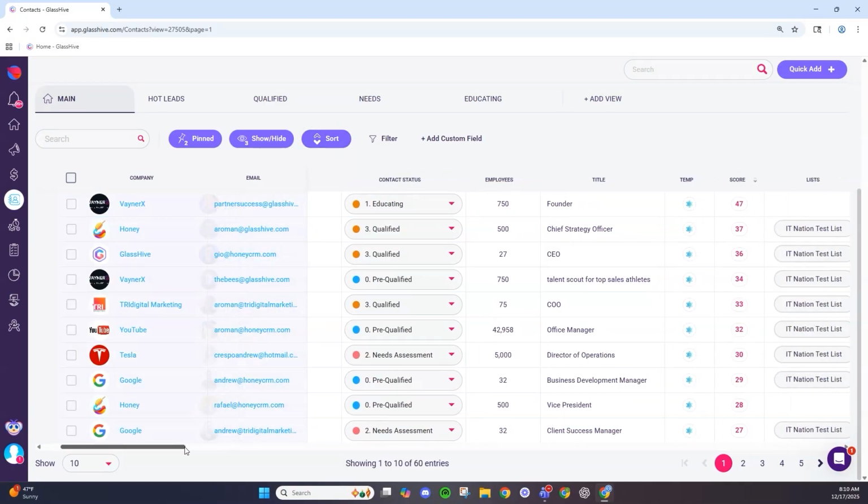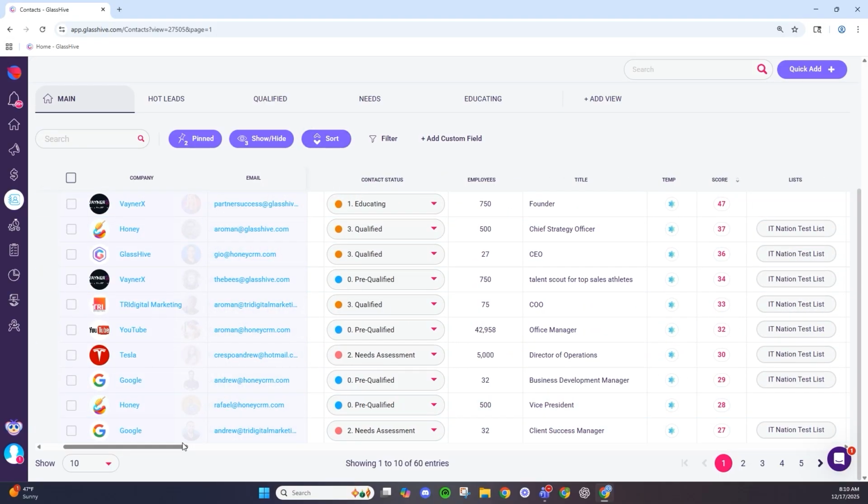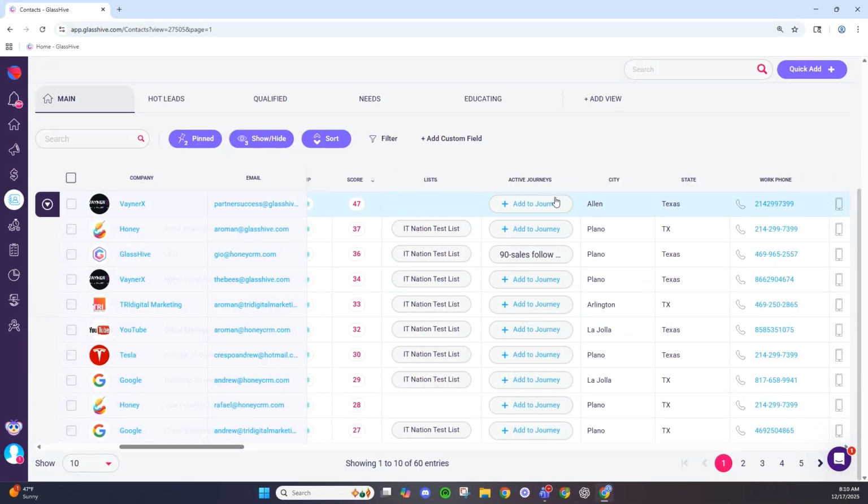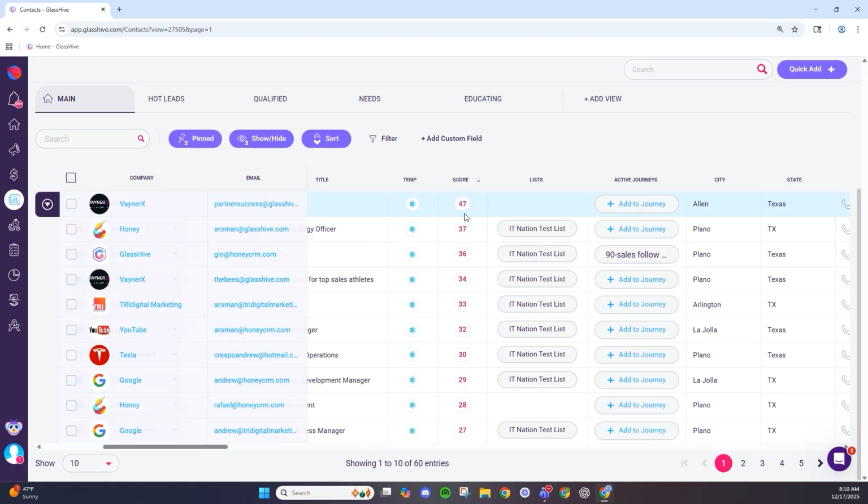Now, the next thing you can do is sort these fields. So any of these fields are sortable, from email, company, contact status, employee count, you name it. I can sort any of these fields in order to have a better view, right? So if I wanted to say, hey, show me people with a top lead score, which is what I'm currently looking at, you'll see that my lead score is 47 here for the contact over at Vayner.